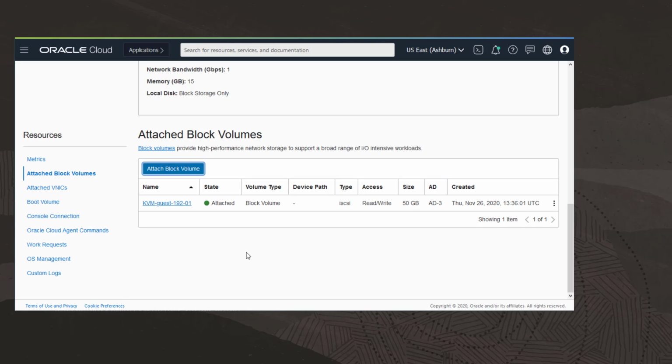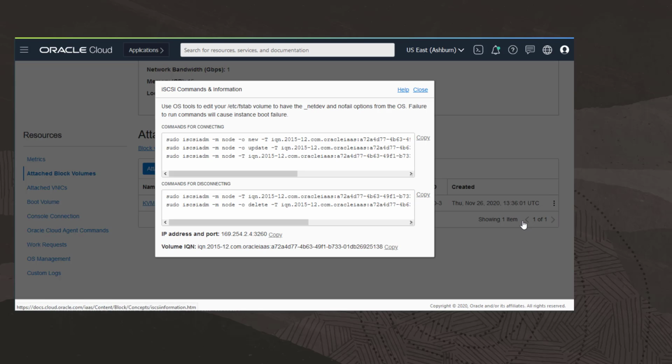Next, we need to run some iscsiadm commands from the command line on the KVM host instance to connect the block volume. These commands are provided to us by clicking the three dots beside our attached block volume entry. This brings up a menu of options for the attached block volume. We select the iSCSI commands and information option from the menu. Here we see the iscsiadm commands provided to us to connect and to disconnect from our block volume. Beside the Commands for Connecting box, click the copy link to copy all the commands to the clipboard.